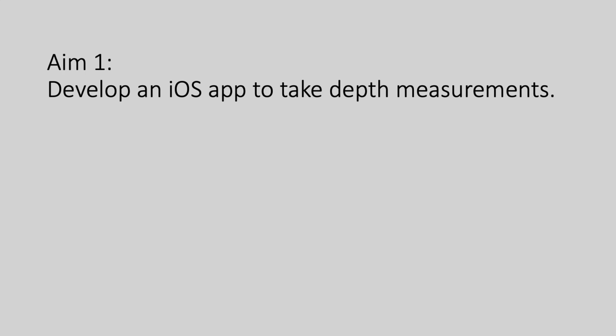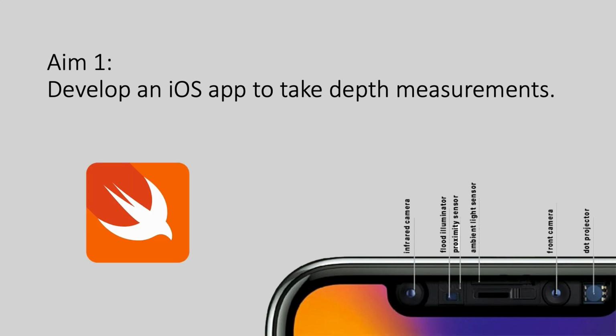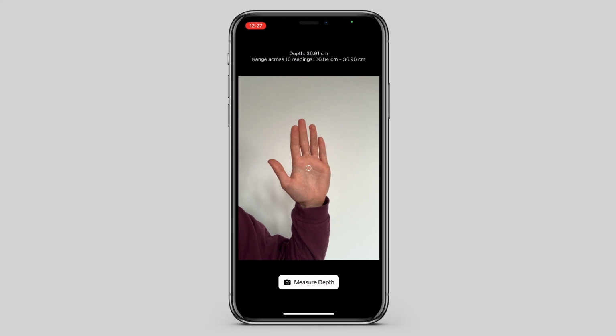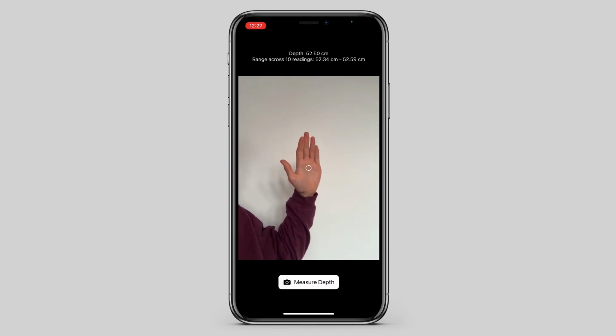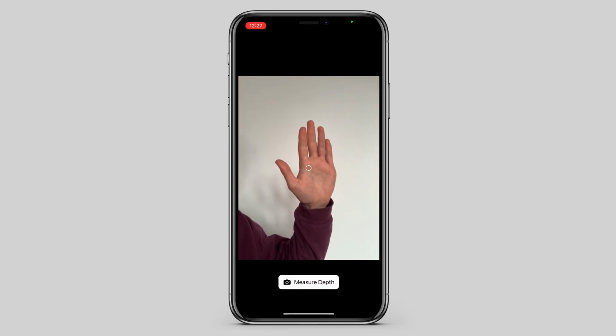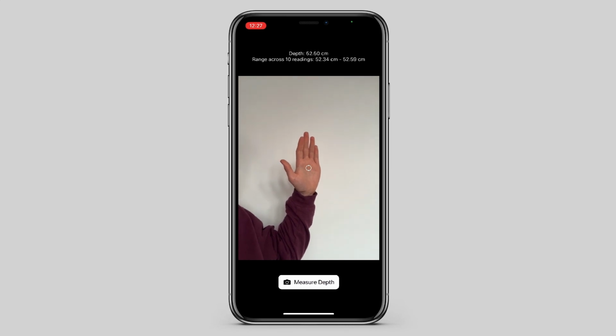However, I couldn't start collecting data before first developing a means of measuring depth. Modern iPhones have a camera with an integrated depth sensor, known as the TrueDepth camera. I developed an iOS app using the Swift language, which utilizes this sensor in order to take depth measurements. Here you can see a demonstration of the app in use. When the Measure Depth button is pressed, the app takes multiple depth measurements and obtains their average to get an accurate result. This works well at a variety of distances, even as close as 25 centimeters or so. Following this, I could start collecting data.